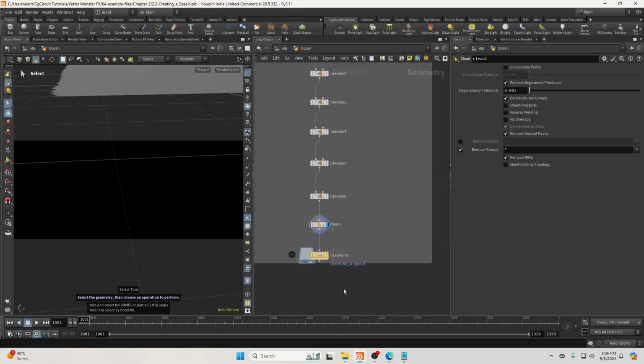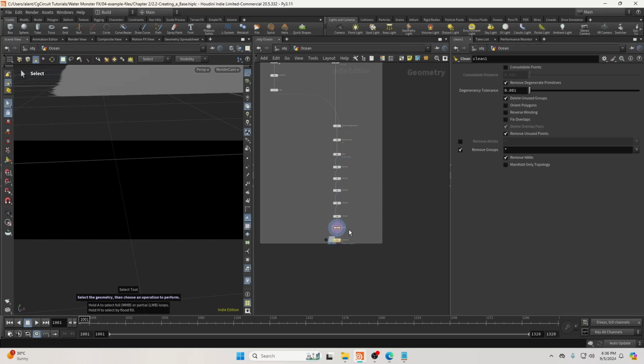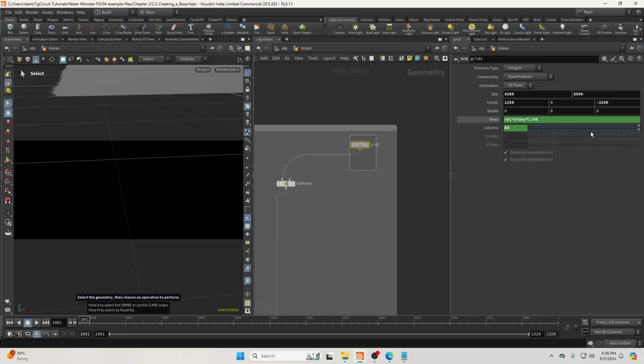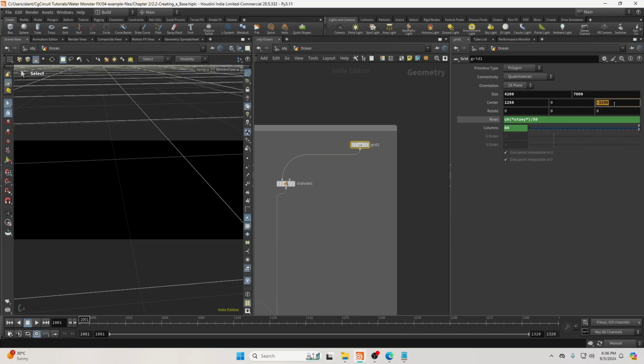So welcome to our second lesson of chapter 2. In this lesson, we'll create the ocean spectrum. But before that, I'm going to correct my mistake from last lesson. As you can see, our grid is actually not in our camera view. That's due to the fact that I mistyped the scale. So change this from 6,500 to 7,000 and this to minus 3,000.